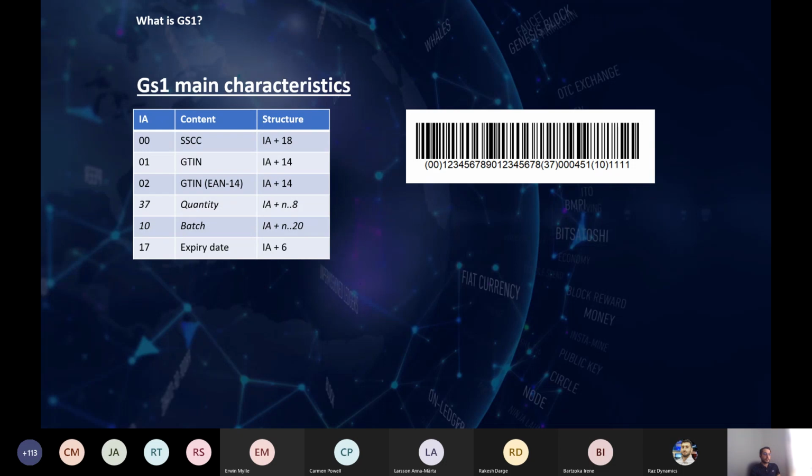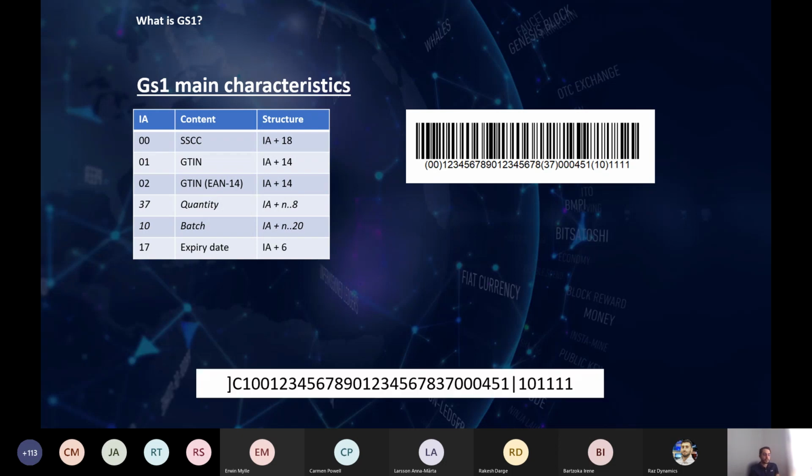Here you have in the right image a GS1, an example, and you can see a table containing the main application identifiers that you can find in a barcode. So when you read this barcode with a device, you will have something like that. Let's try to explain each of the parts that are contained in this barcode.